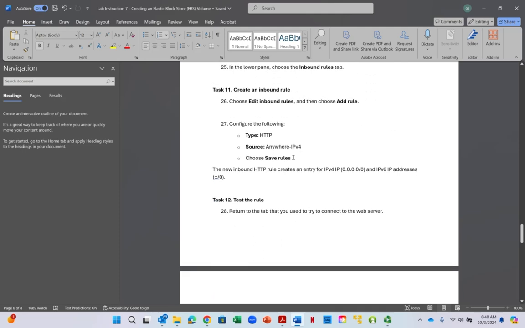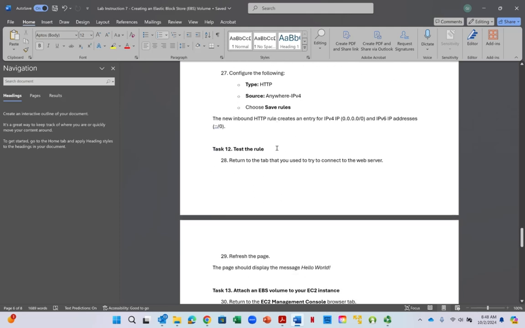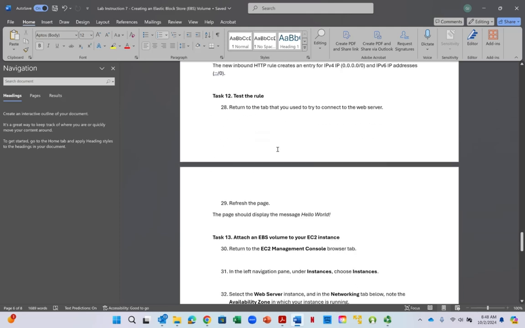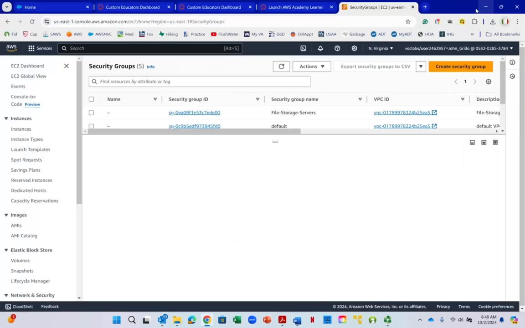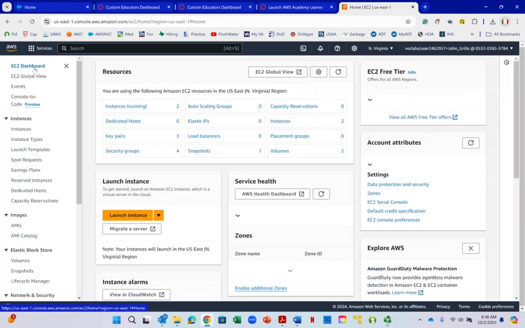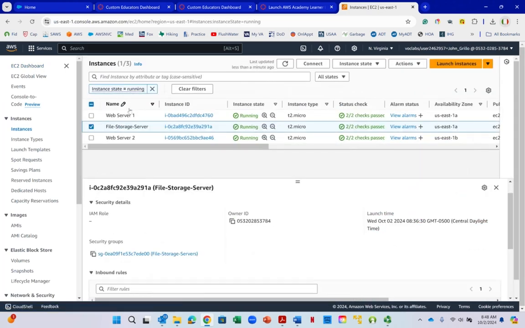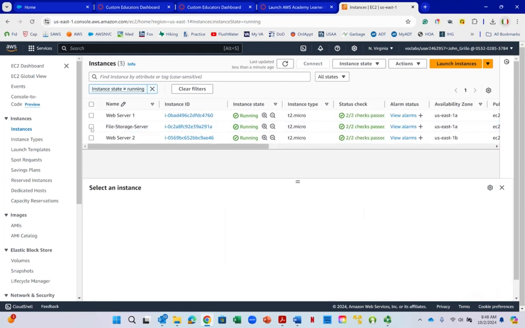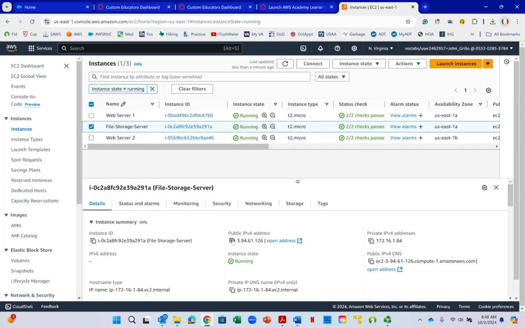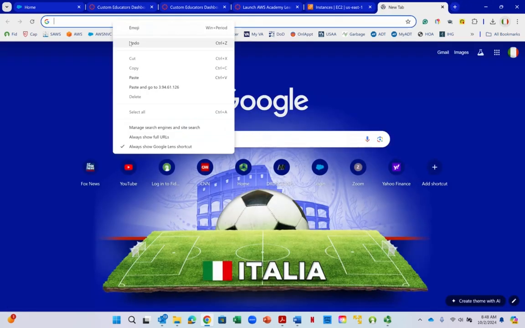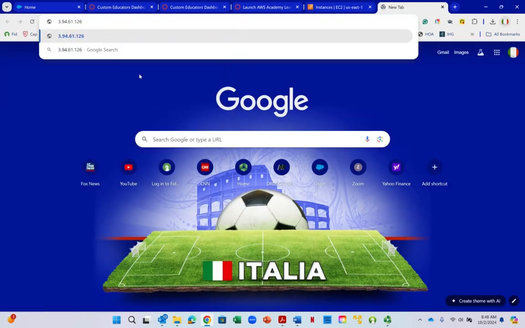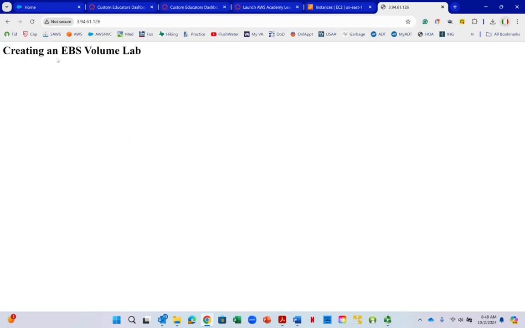Okay, we've done that. I may have to rekey in that IP address. So let's go to the EC2 dashboard in the upper left. Instances running. Okay. Make sure the check mark is on file storage service. Let's copy that. Open a new tab. Paste and hit enter. And there it is.